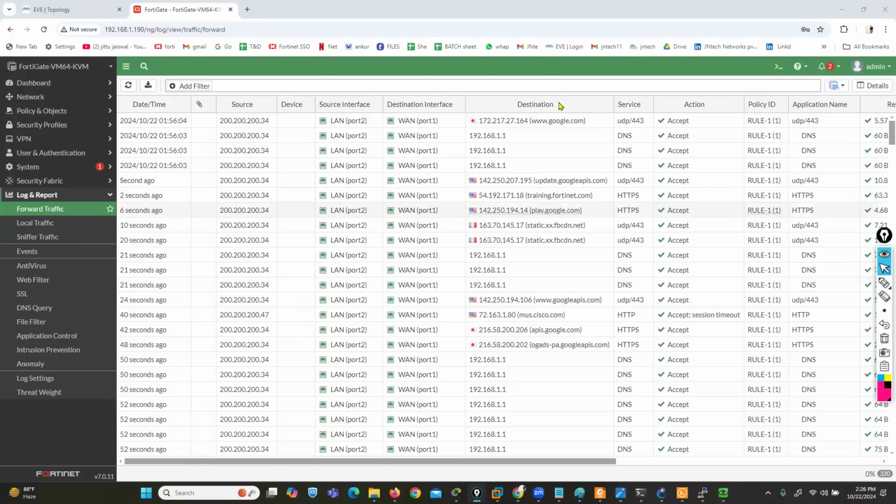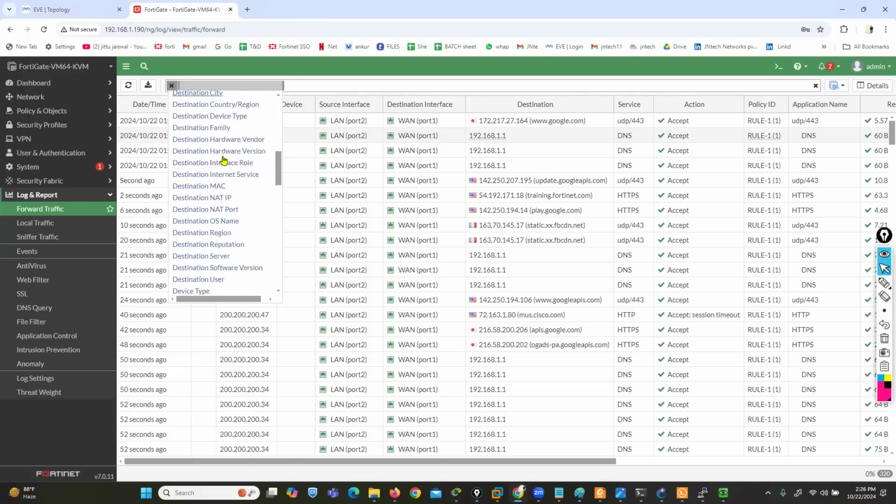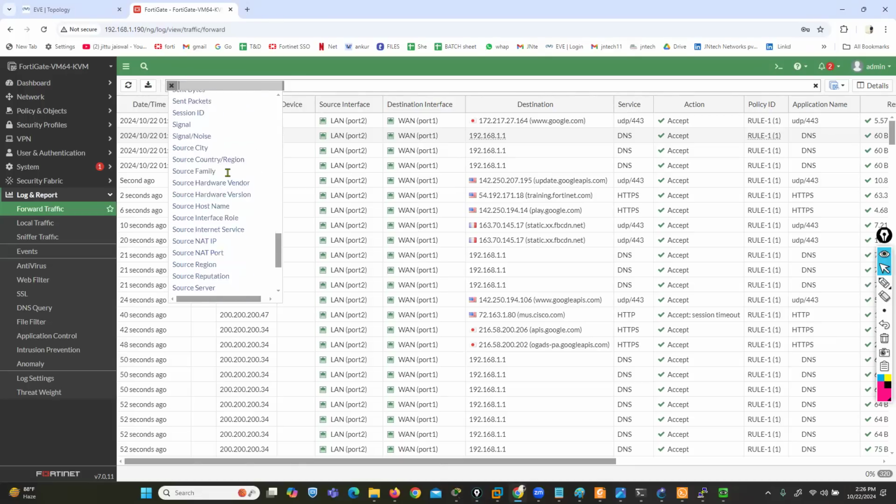I'm receiving too many logs, and I want to filter these logs based on source IP, destination IP, services. You can just click on add filter and see multiple options are available to filter your logs.